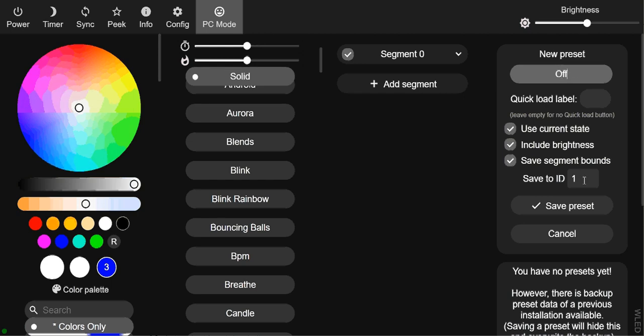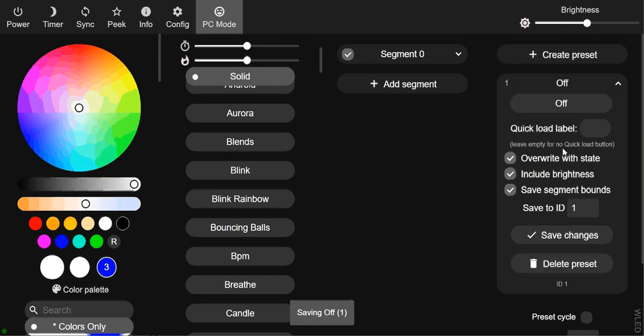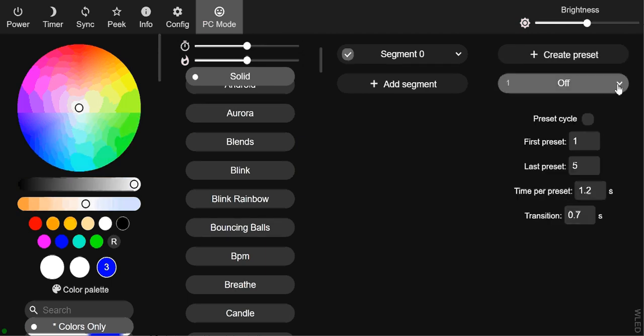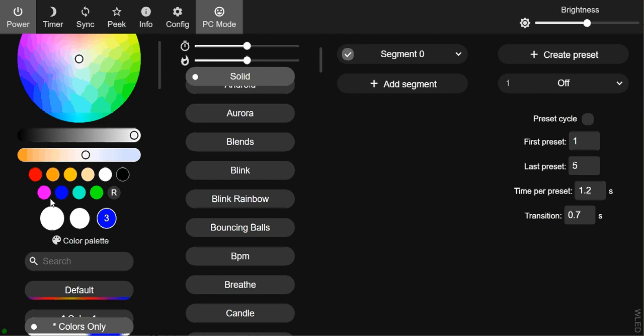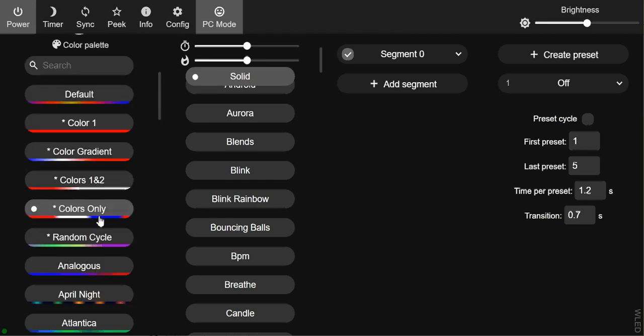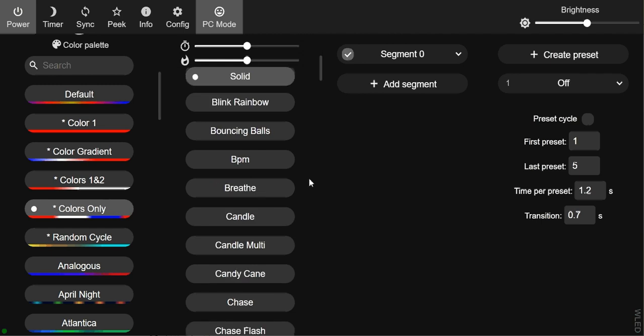And it'll save to unit ID 1. Save preset. You can minimize it. Now, let's turn the power back on and pick a cool effect. Let's go red, white, blue. Say, yeah, we want to use just those colors.